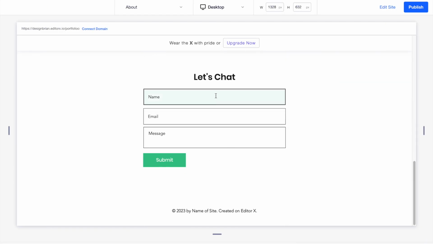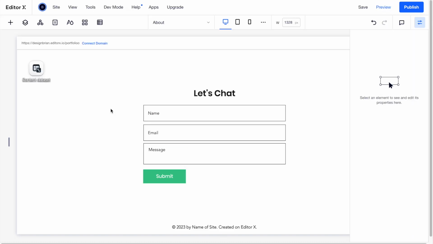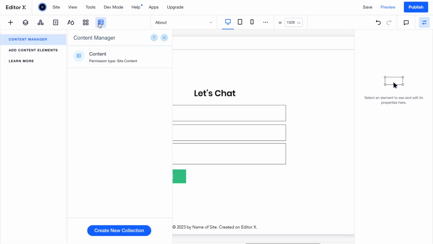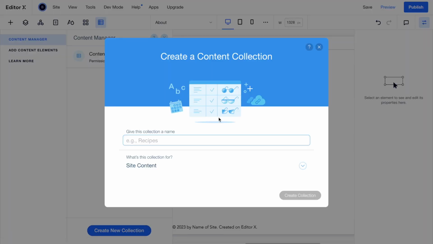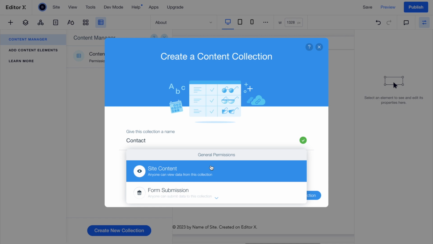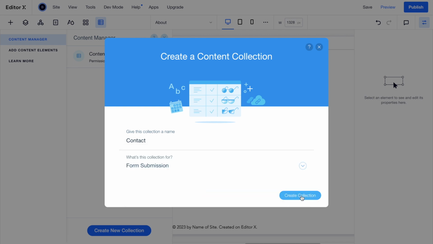Now, this thing technically doesn't work because it has nothing to actually submit to. So let's go back to edit site. And now let's go ahead and create a collection that will allow us to actually get submissions. So we'll go up here to this icon, create collection up here, and we'll just click on create new collection. And then here, I'll call this contact. Feel free to name this whatever you want to. And instead of being site content, let's actually click on form submission. Now click on create collection.